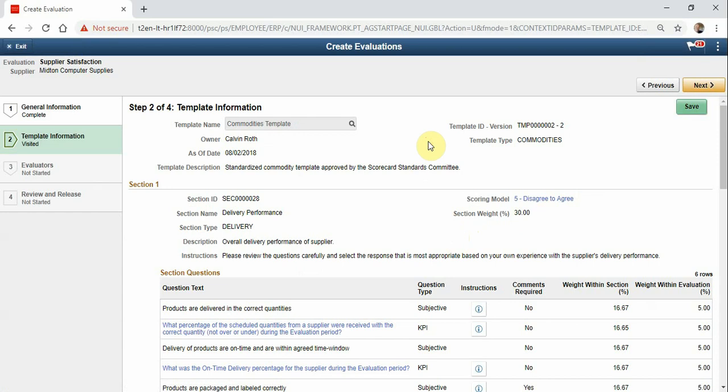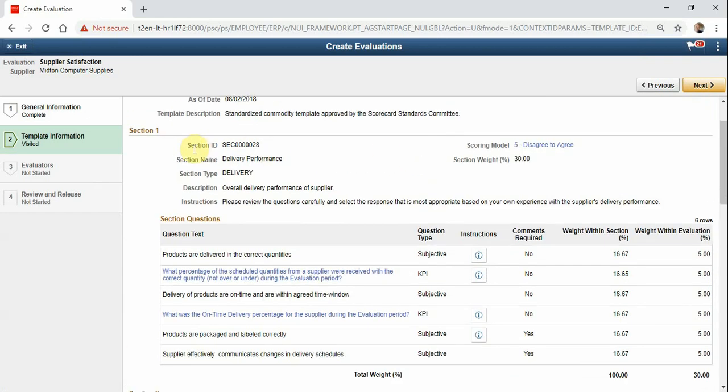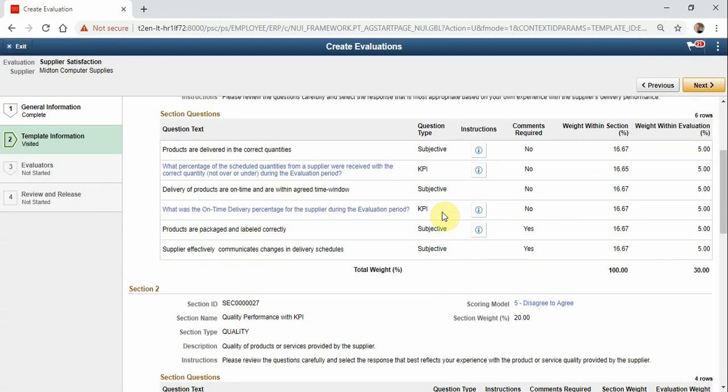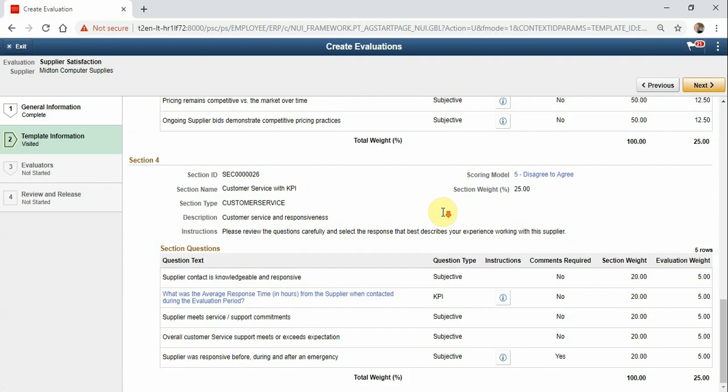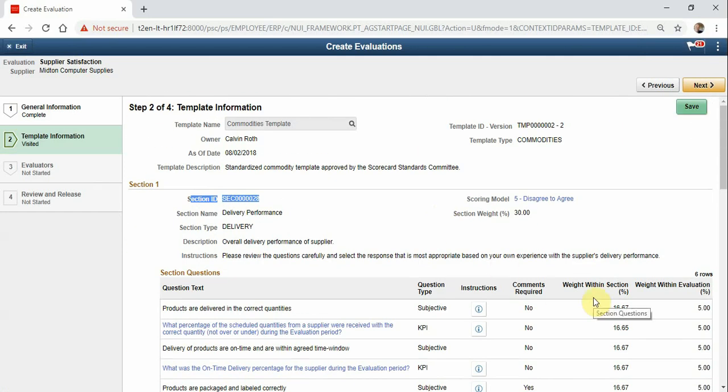And now the template has been copied into the evaluation, and here we see all the sections, and we see the scoring models, we see the questions here, etc. And of course the section weight and the evaluation weight, as you can see here.